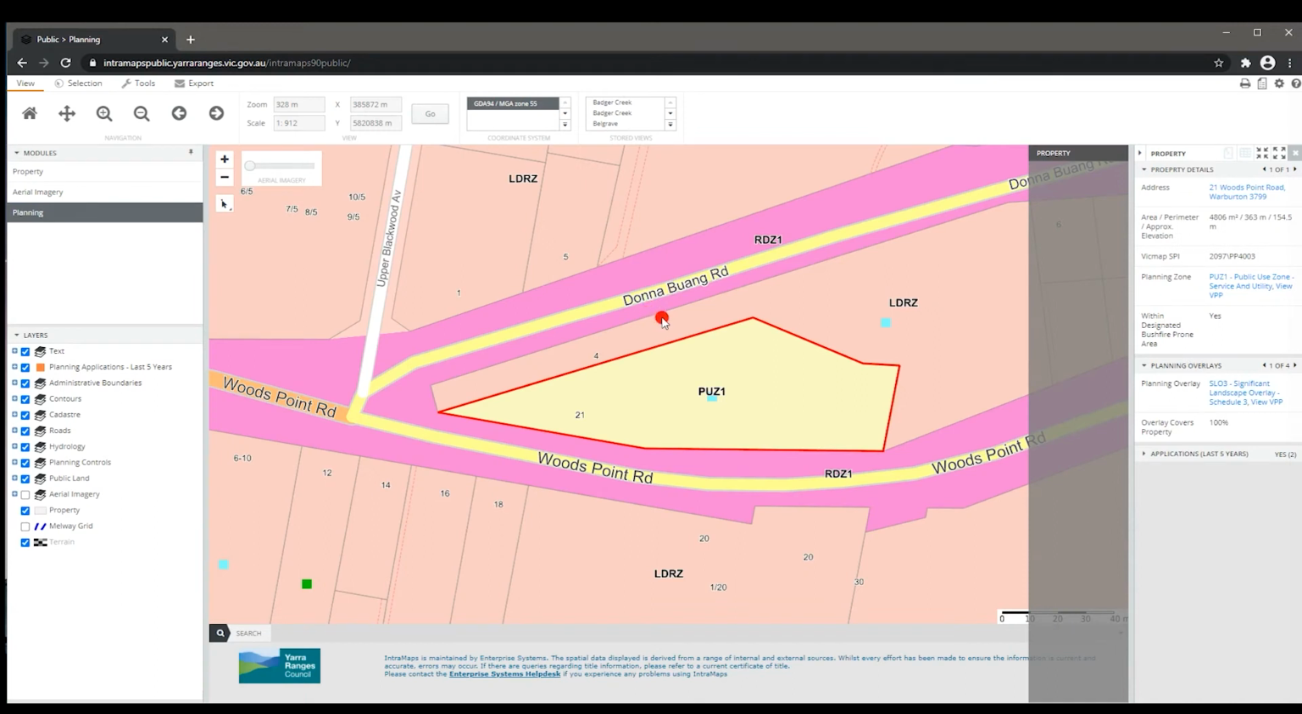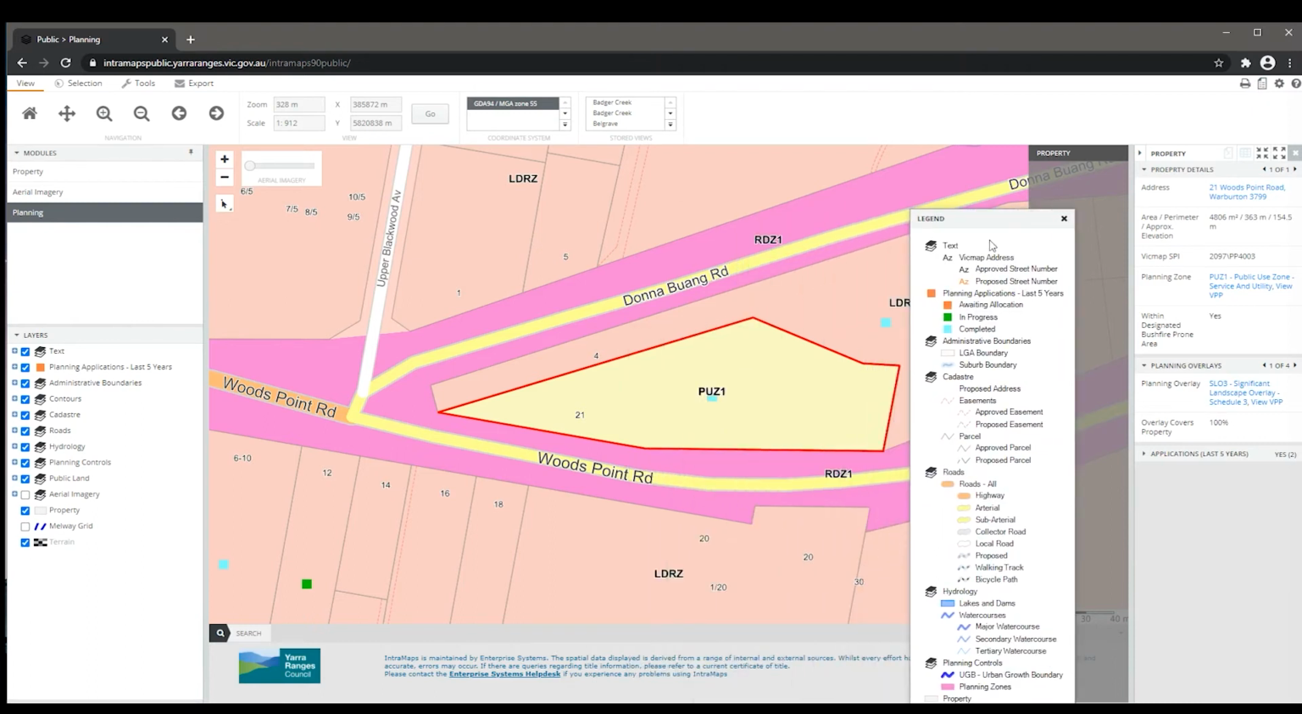Once the planning module is selected, the map display will now display the planning zones which are labelled and color-coded. In addition to zones appearing on the map display, the map legend window also now becomes available to use. It is located at the top right of the page.